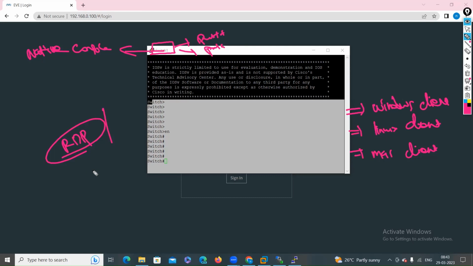With the right application, if you want to access that console, the type is native console. And the same switch I can also access through Telnet without any native application, that is, without PuTTY or any Telnet supporting application. Without any application, I can access the switch CLI console through Telnet services, and without an RDP application, I can get the Windows GUI console.